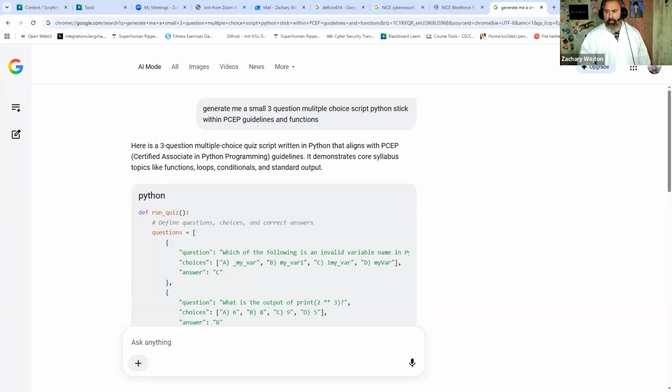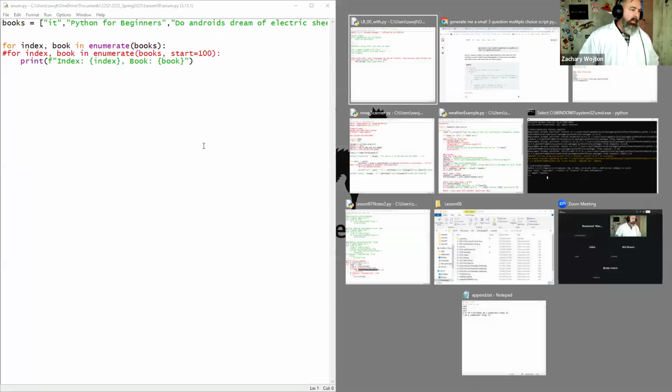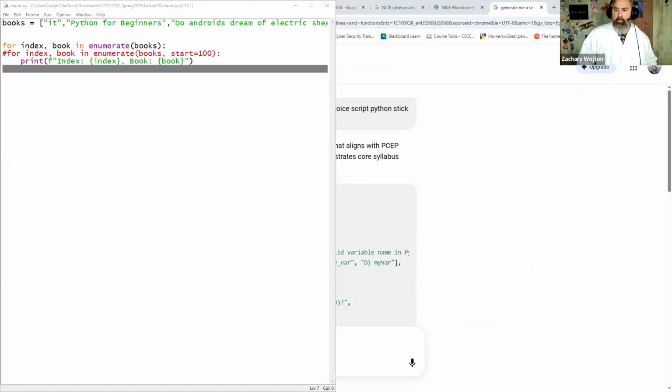So let's talk about enumerate, man. I think I got an example here somewhere. I mean, we could just write one. Thought I had one. Man, my eyes getting better. We'll open this one. Yeah, so here we go. Boom. So let's just run this.